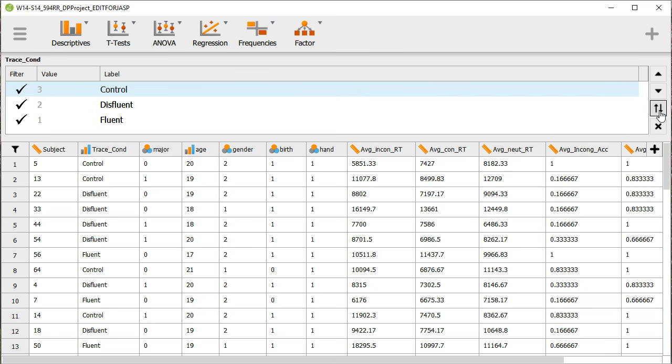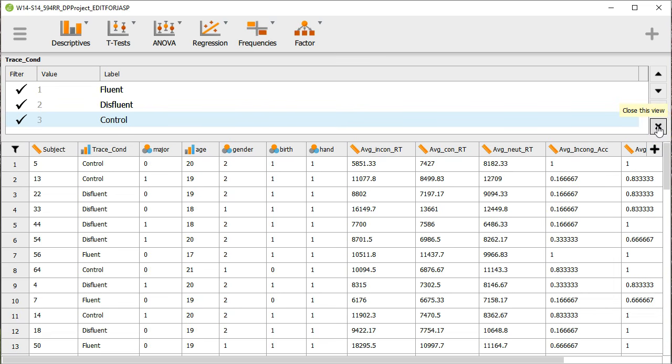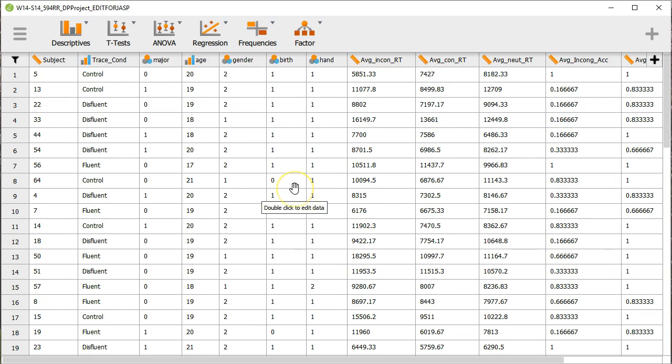But honestly, that is on a case-by-case basis. For this one, it doesn't really matter which one's up and which one's down. I'm just going to go ahead and do smallest number first, and then we'll move on. So we're going to close this view, and as you can see here, it puts the labels into the spreadsheet.